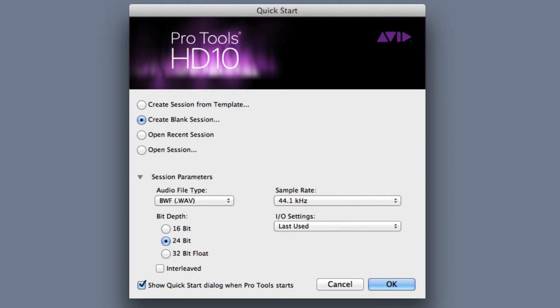In Pro Tools 10, the available audio file types include broadcast wave, which is a variation on a .wave file, and AIFF. Wave is the default, and it's generally a good idea to use wave for most of your projects.